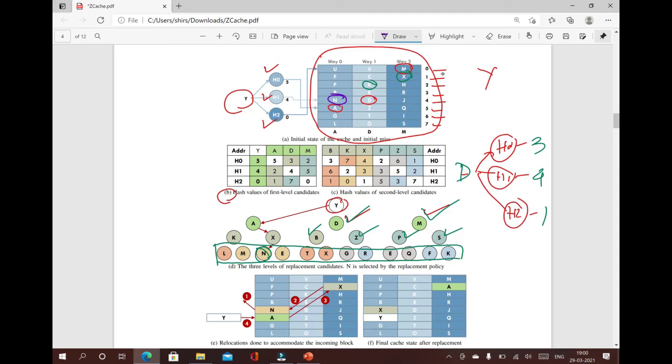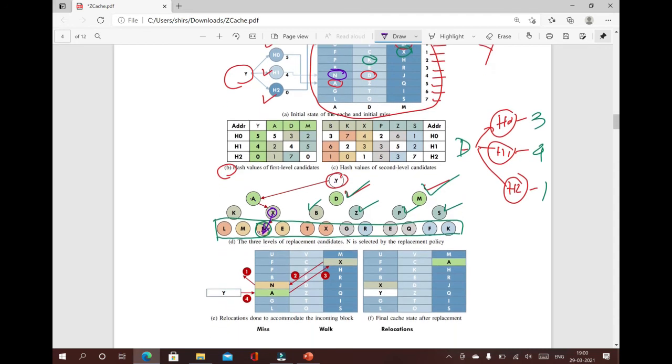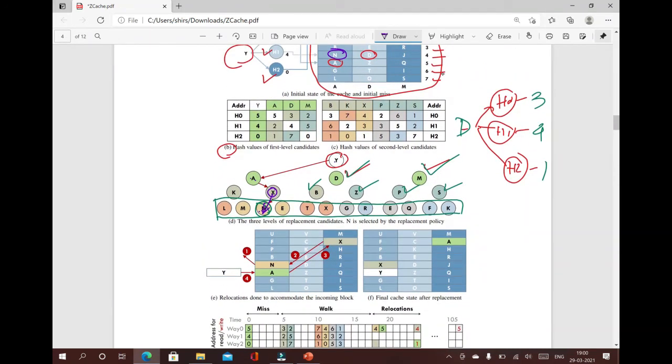So what they are doing here is, when they remove n, in place of n they will place x, because x can be placed in n. Then a will be placed in x's position, and then finally y will be placed in s's position. That is shown here: n is removed, x comes in its place, then a goes to x's old position, and y goes to a's position. This is shown in the final list on the right side. So this is how ZCache works.